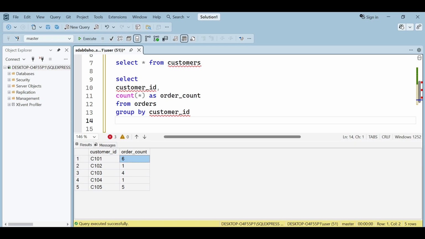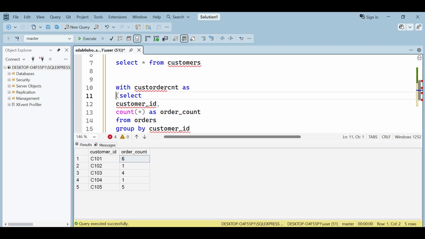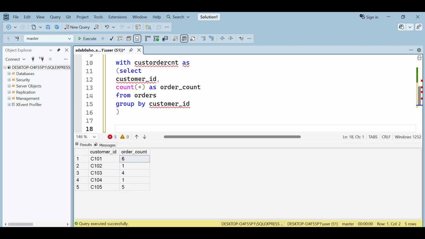So let's first of all enclose this particular query in a CTE, and let's call it as with customer order count as this. Okay, now we have to simply compare each customer's order count with the 1.5 times the average.